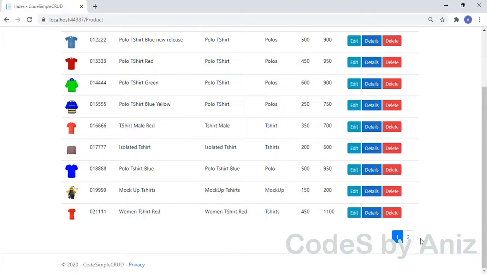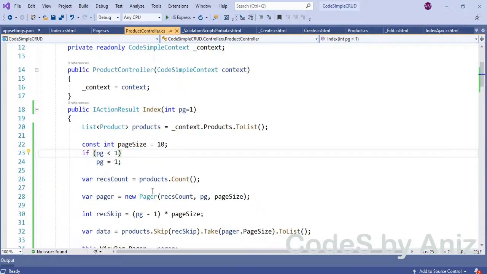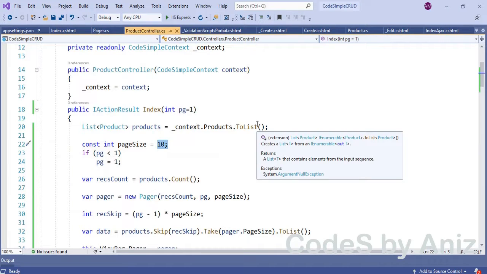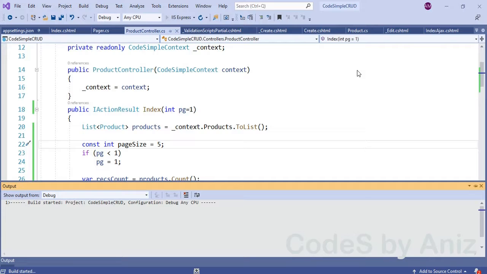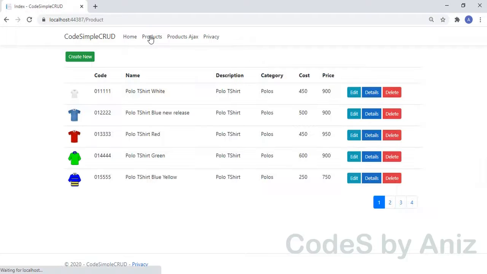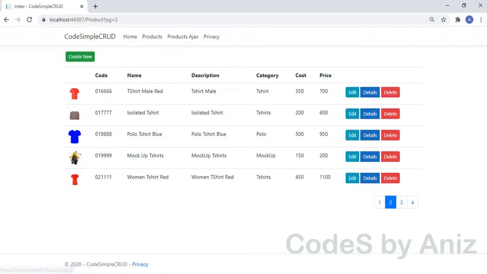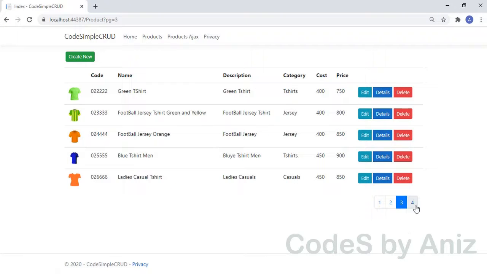Notice our page bar is displayed at the bottom of the page and page number 1 is selected and 2 is normal. Now the default page size is 10. I am going to change this to 5. So open the ProductController.cs and locate the index method and change the constant page size to 5. Then save and we will run again. Wow, now we get 4 pages and our pager is looking good. Let's test our pager. Yes, it is working fine.